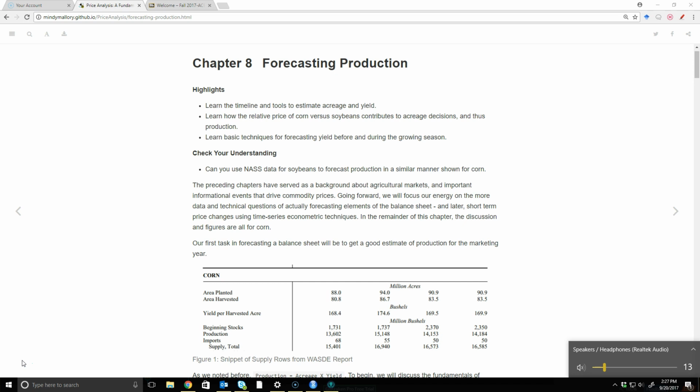Imports are pretty consistent from year to year, and so it's not that big of a deal to try to forecast that number. And beginning stocks we usually have a pretty good idea of from the information that we glean from the previous crop year. So really, forecasting supply is all about forecasting production, and that is coming up with good numbers for acres planted and acres harvested and yield per harvested acre.